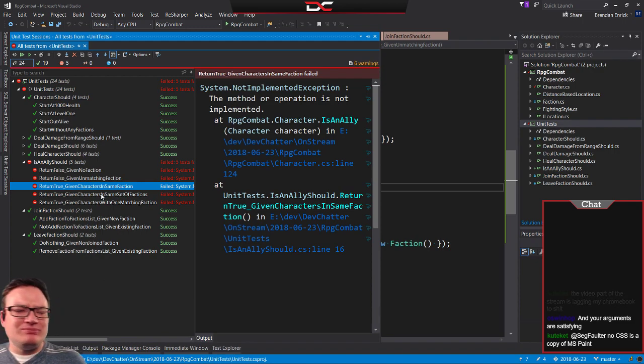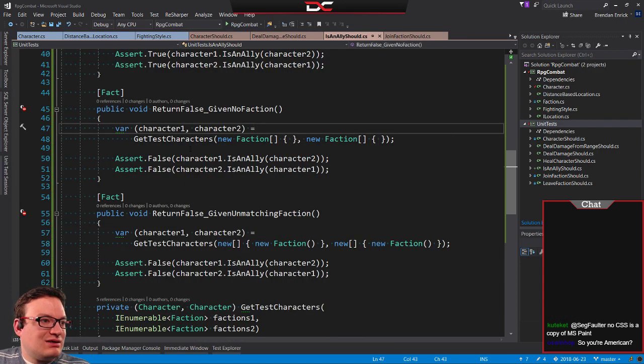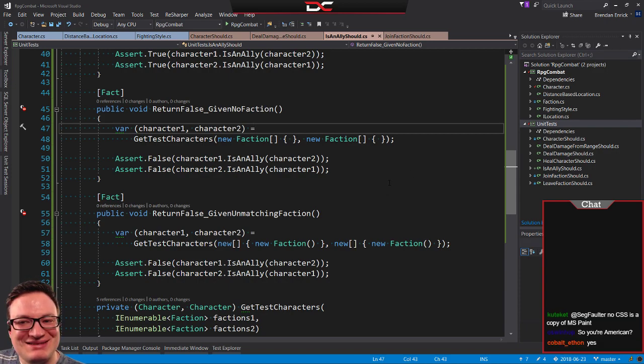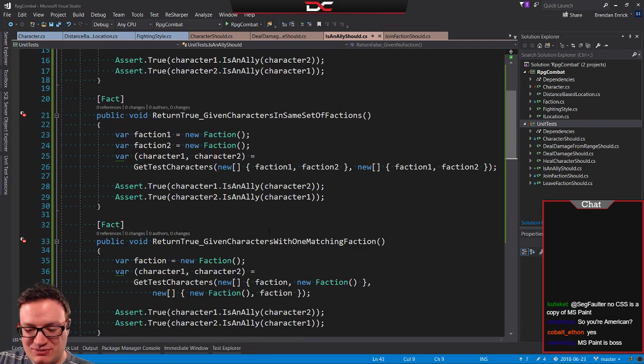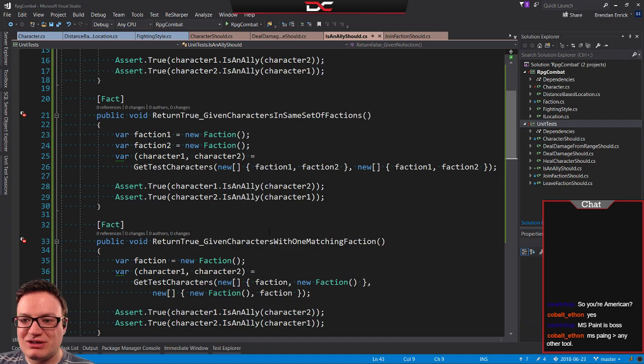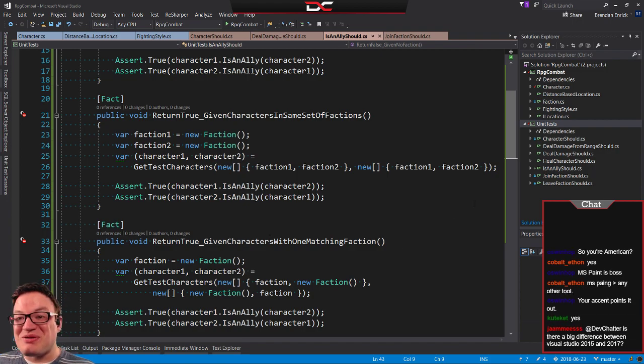CSS, copy of MS Paint. Anybody here use MS Paint? I am an American, yes, which you can guess based on a few things. First off, my American accent. Second, I'm actually willing to drink Coke Zero, which, I don't know, maybe you guys drink that outside the US. Yeah, my accent generally points out that I am an American. MS Paint, greater than any other tool.